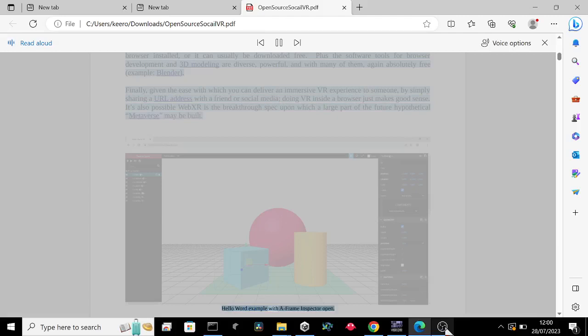Hello World example with A-frame inspector open. What is A-frame? First, recent versions of A-frame are WebXR compatible. A-frame is an open-source web framework for building virtual and augmented reality experiences. It is a framework based off an entity component design pattern which leverages the power of Three.js, sometimes capitalized in code or literature, for the easy creation of 3D immersive experiences, simulations, scenes, and games.